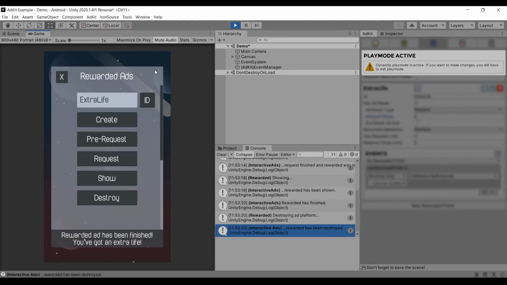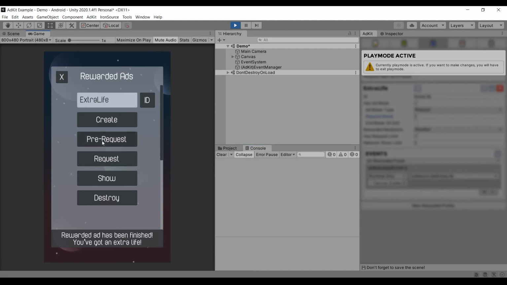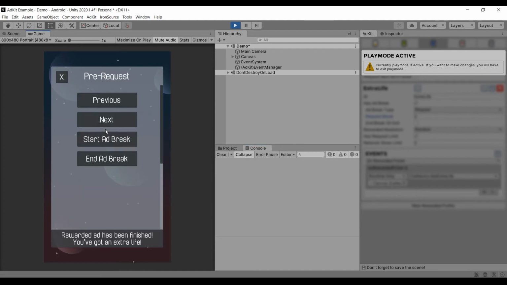Let's finish this ad and navigate to the pre-request menu. This menu allows us to run additional functions when an ad network is not requested. Remember, when we finish our ad, the AdKit plugin automatically destroys the ad network, so at the moment, no ad network is requested. The first two buttons only work when the ad profile has the order mediation type. It allows us to change the index of which ad should be requested next. The other two buttons allow us to start and end ad break. These functions will work only if ad break is enabled in our ad profile. So because we have enabled it, we can start ad break.